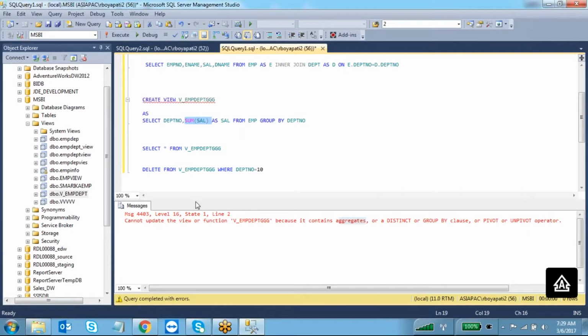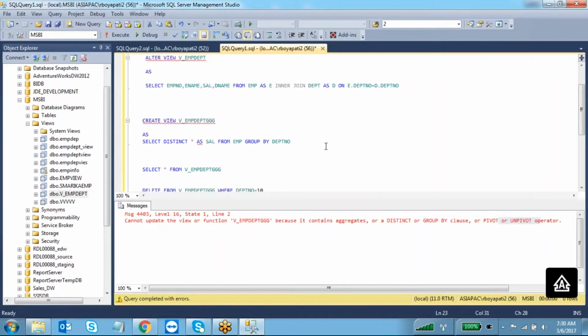Not only the aggregate function, if you are using distinct keyword like this way, for example, select distinct star, you can't delete this query also. Or if you are using any group by clause, or if you are using pivot unpivot operators, so in those situations you can't update. So other than these situations you can update.